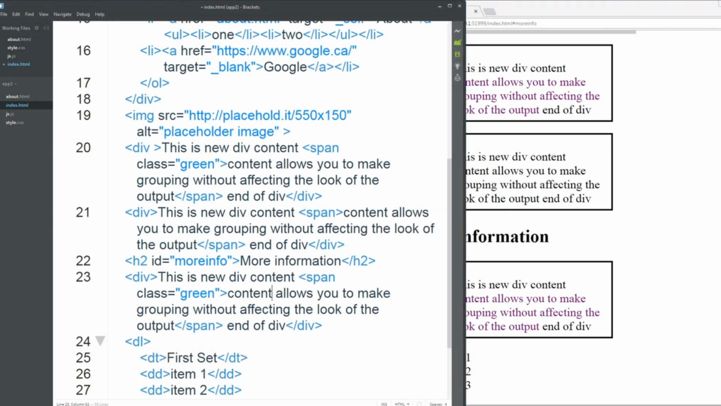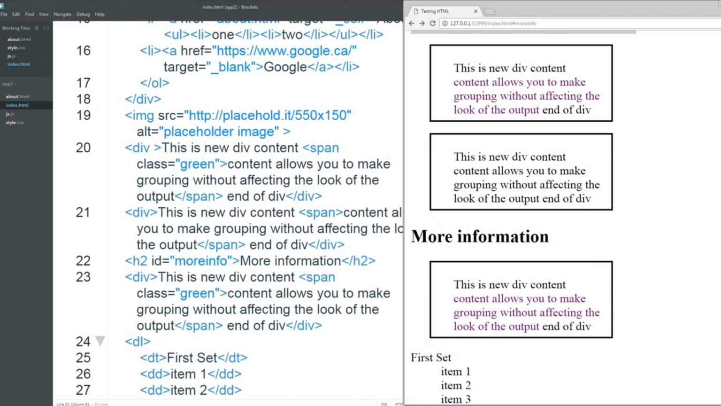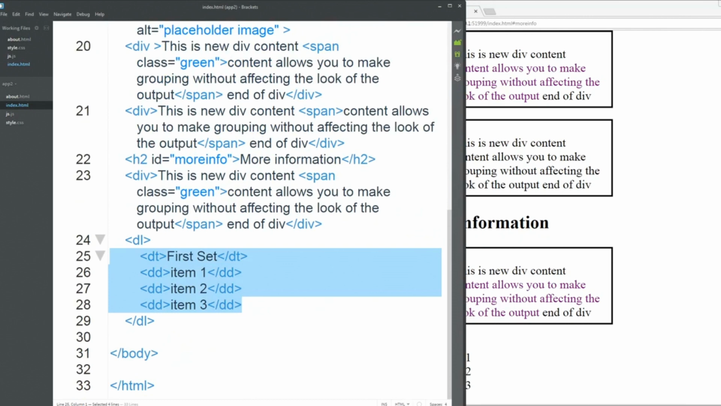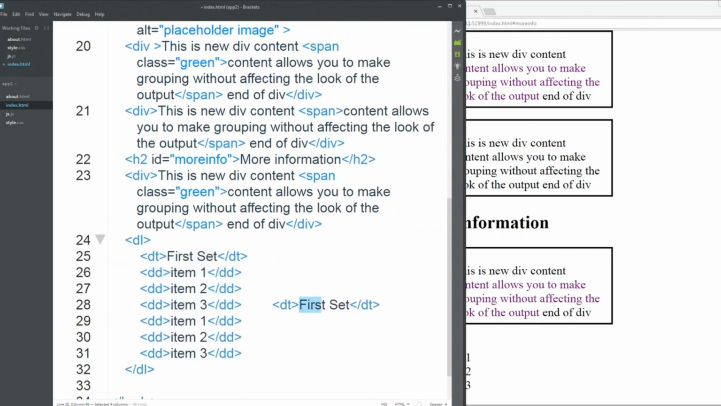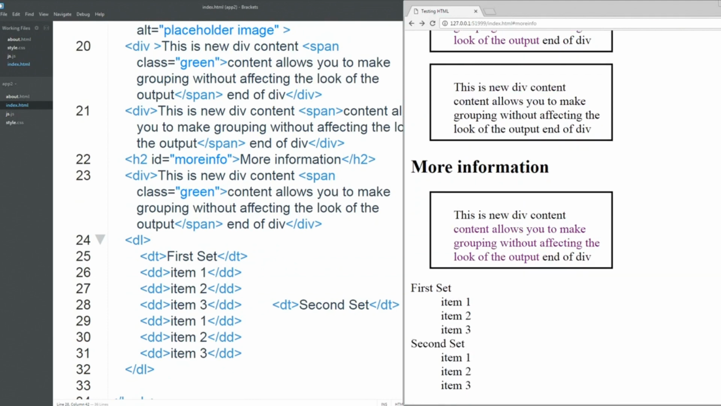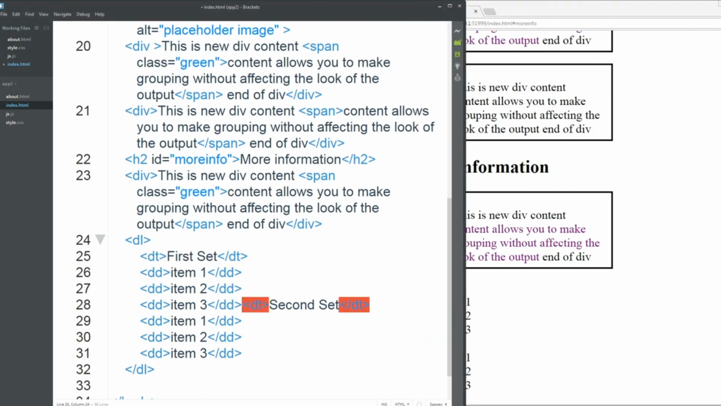first set or something like that, save that, refresh that, and we see that it indents those other items. So if we had a second set here, and there we go. So that's how we can do these descriptive lists, and we see that we've got these titles that are more visible.